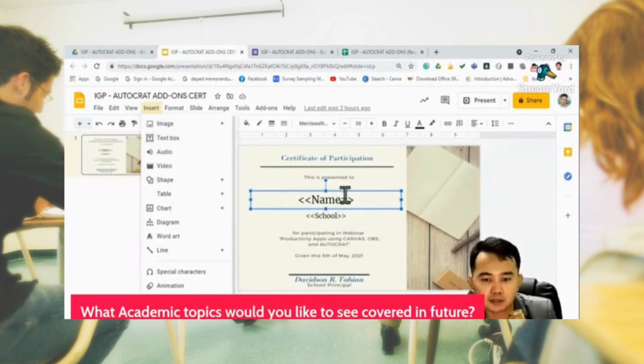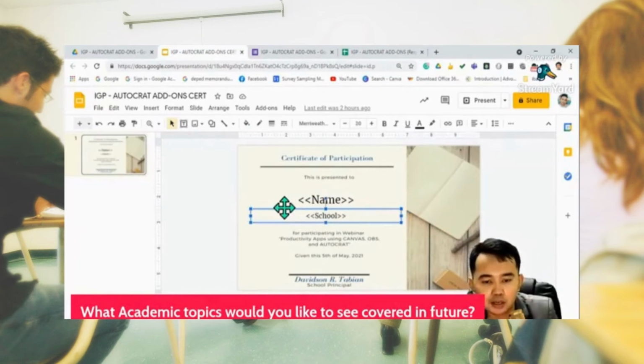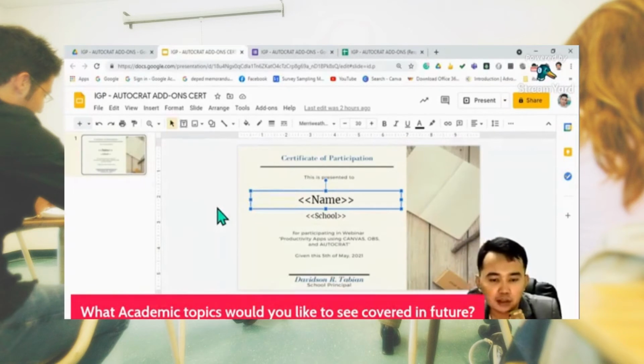Insert the text box, and inside the text box, you will need to use the tags. The tags are the less than and greater than symbols. So you need to type the opening tag and the name of the respondents and the closing tag. As you can see here, the text box selected is for the name of the respondents, or the name of respondents will be placed here or will be merged into this text box.